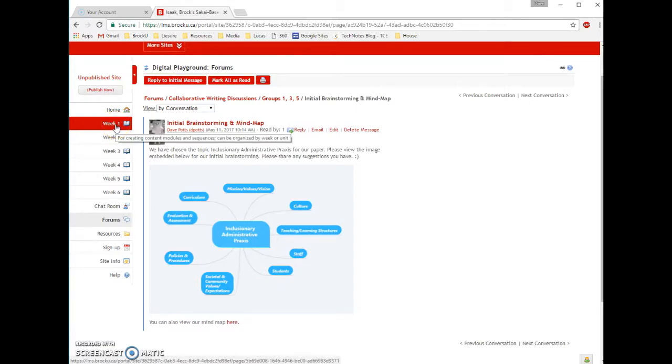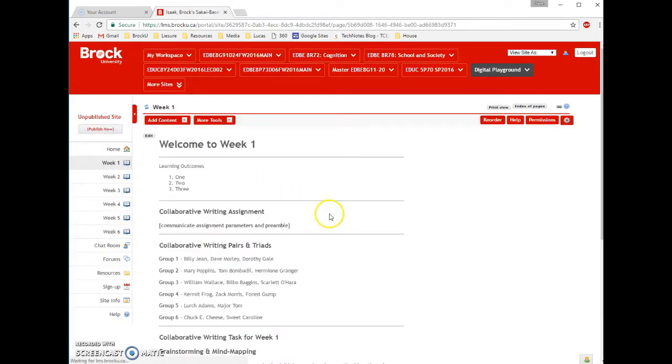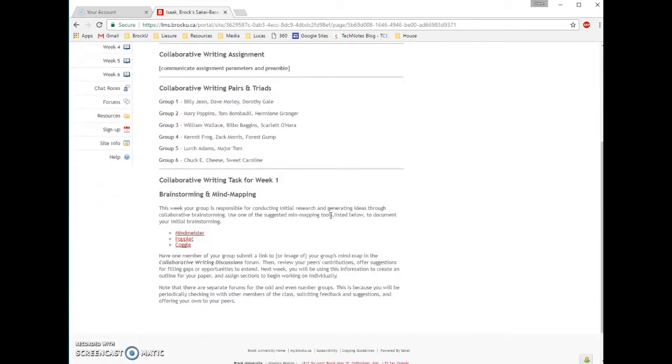Again, just sharing their initial brainstorming via the mind map I'm asking them to create and share in the discussion forums, then to go back and review their peers' contributions, sharing opportunities for extension or how else they might expand on or explore the topic they are proposing.